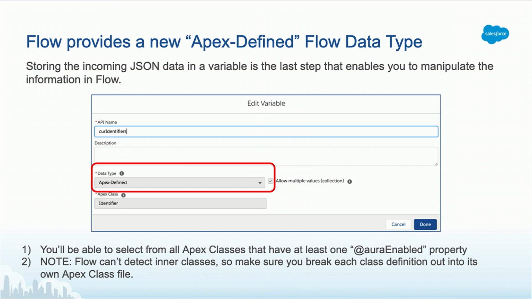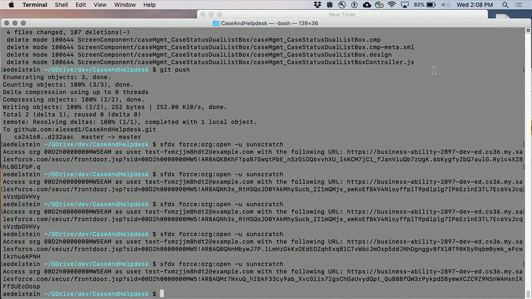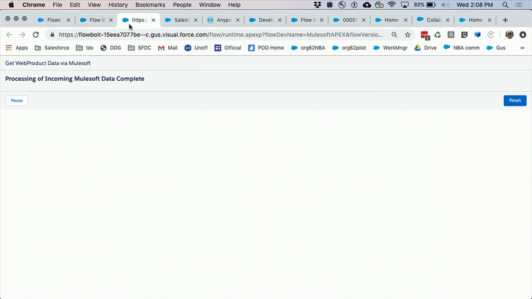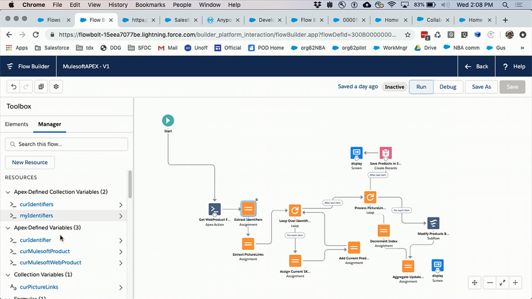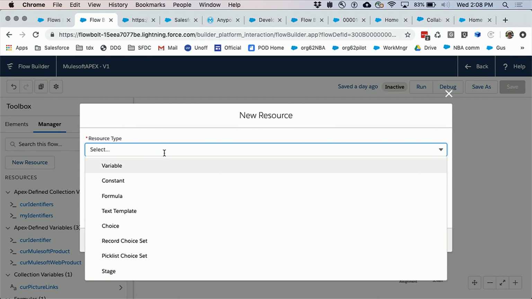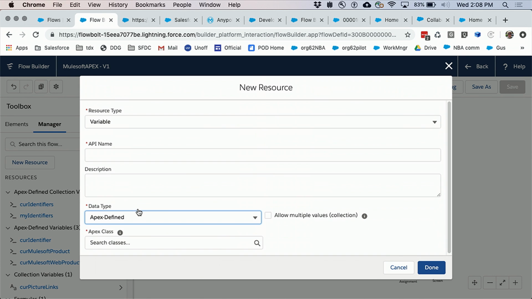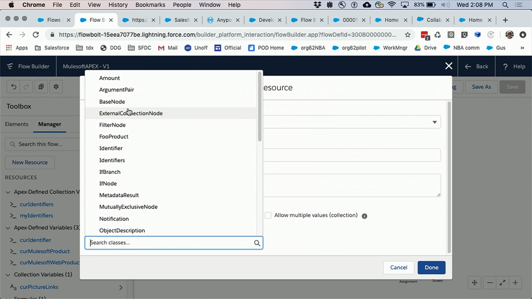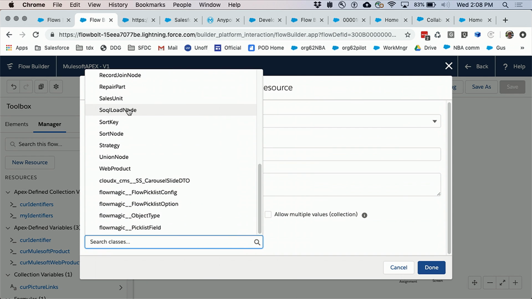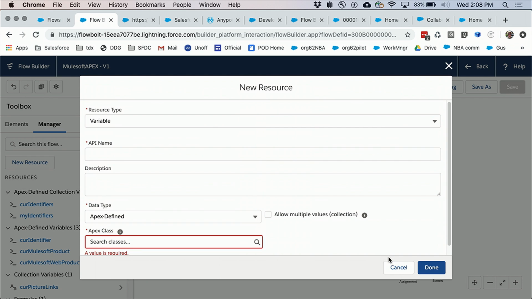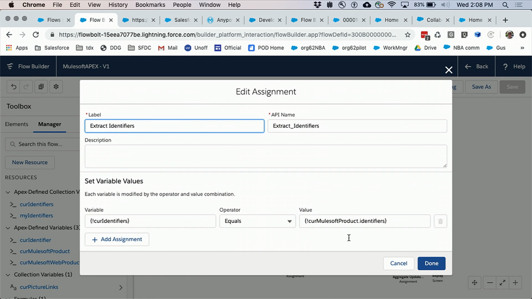If I go back here and take a look, you can see that I've got some Apex defined variables containing individual objects. I've got some Apex defined collection variables. And if I go here and select this, you can see that I have access in Flow to all of the Apex classes I've chosen to expose. That allows me to do things like drill in. So here, I'm drilling in using point and click to grab the identifiers.